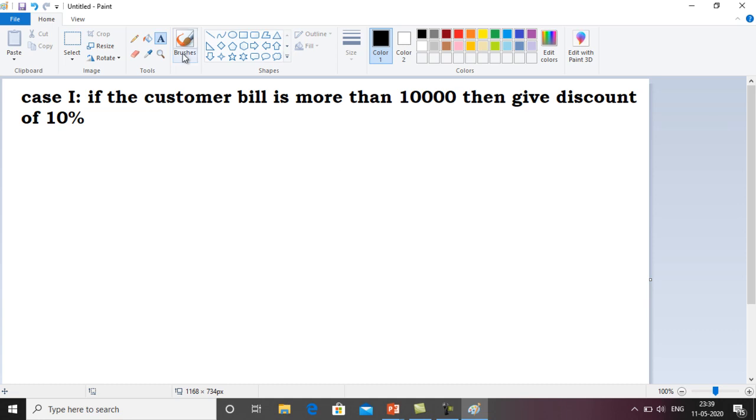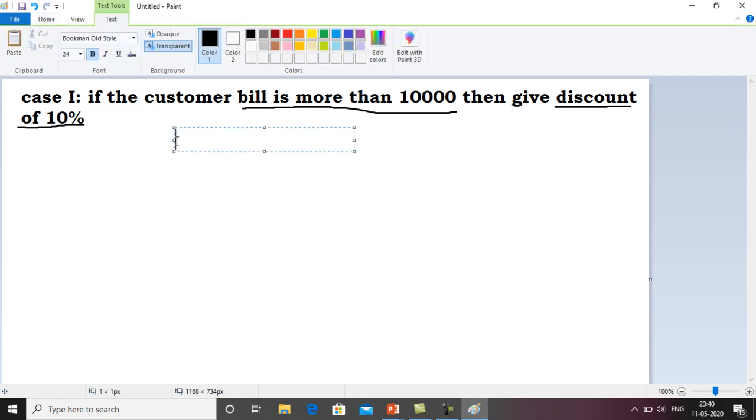So let us see what the condition is over here and how we can create that condition with the help of our relational operator. In this situation, it is given that if the bill is more than 10,000, then I have to give a discount of 10% to the customer. So let me see how I can write this condition in the form of a conditional statement.